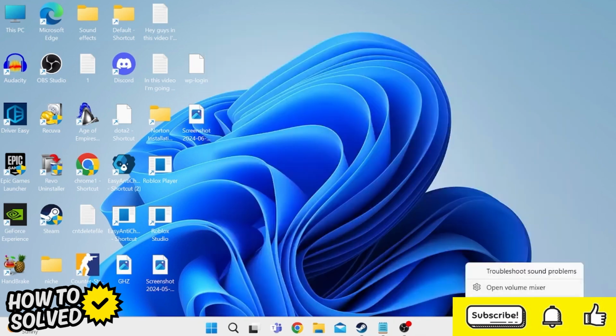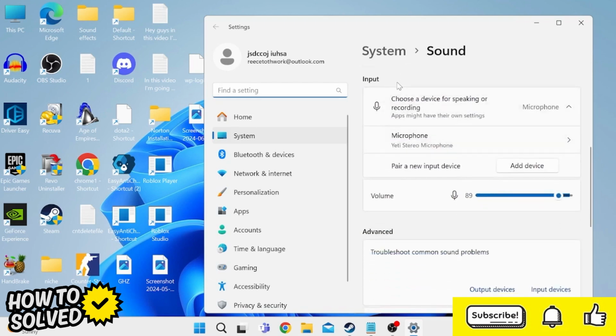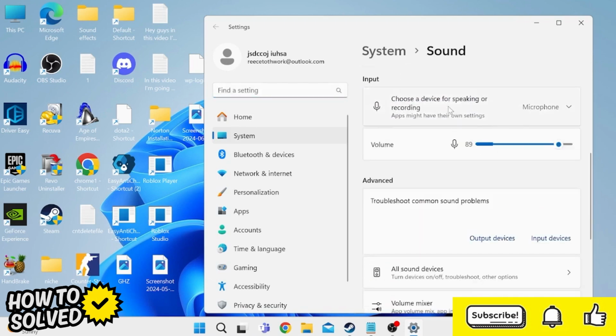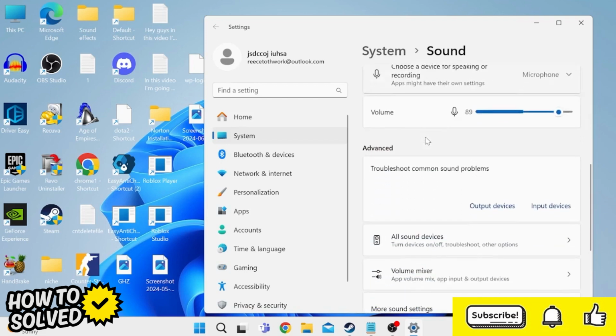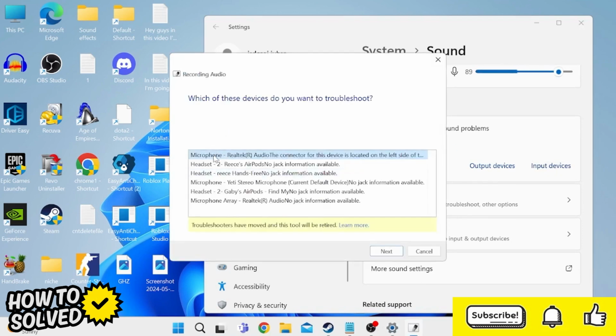Then we can head out of this window and we're going to right click on our volume icon again, and this time come into sound settings. Inside of sound settings, we're going to scroll down to the input section. Once again, make sure your microphone's selected and ensure that your volume's turned up to 100%. Then scroll all the way down to advanced where it says troubleshoot common sound problems and select input devices. Then from the list of devices, select your microphone and then just press next and follow the steps on screen to try and diagnose any problems with your microphone.